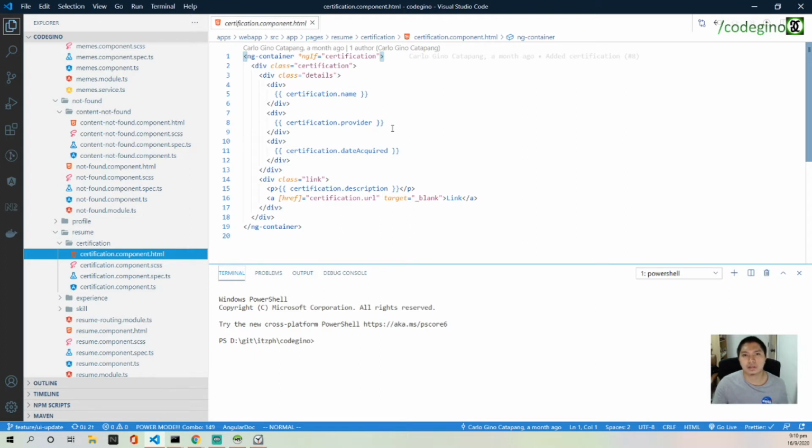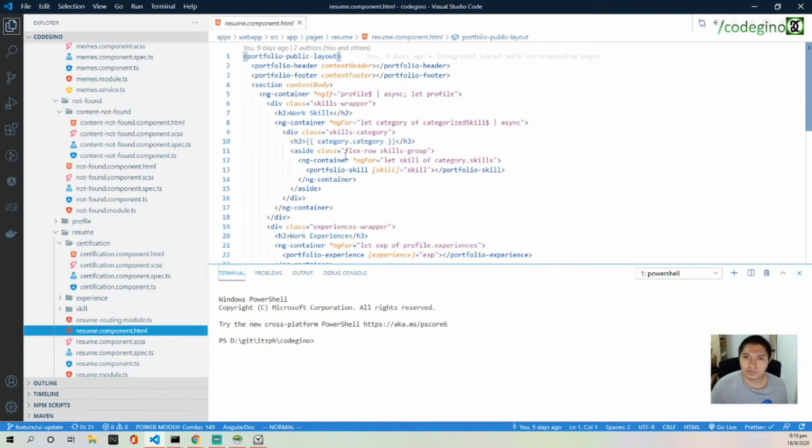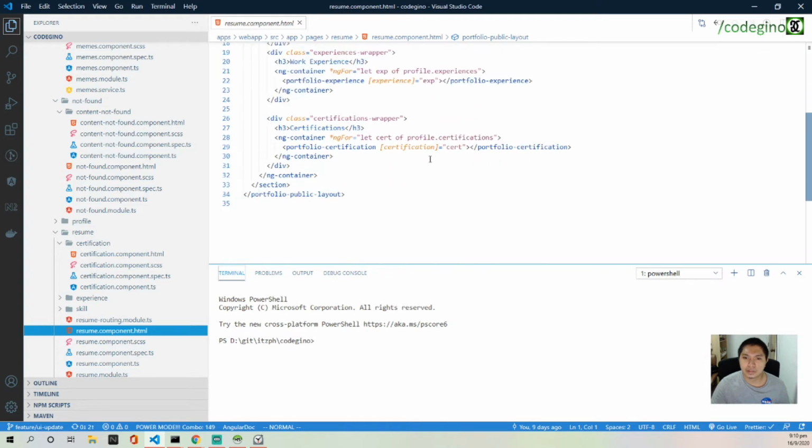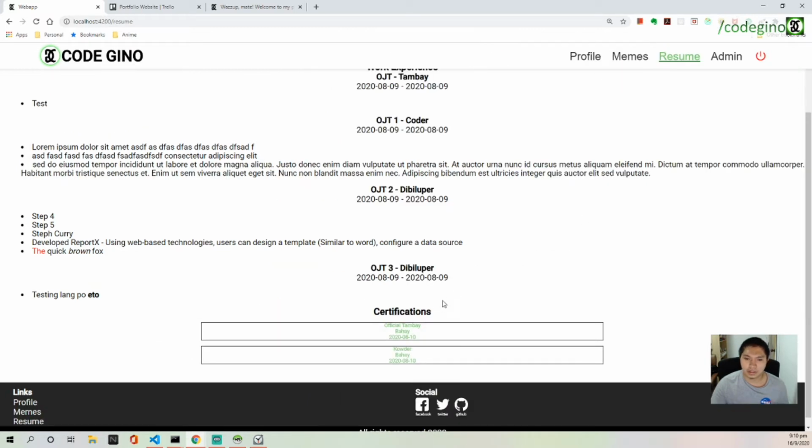This contains the certification, but okay. What I need here is... wait, I'm trying to find out what is the container which contains... okay, this one contains the certifications. What I need to do here, the first thing that I should do, is for large view, we should have two contents.